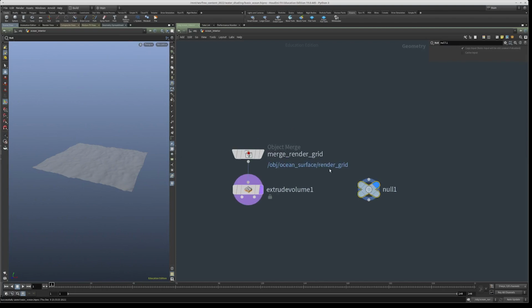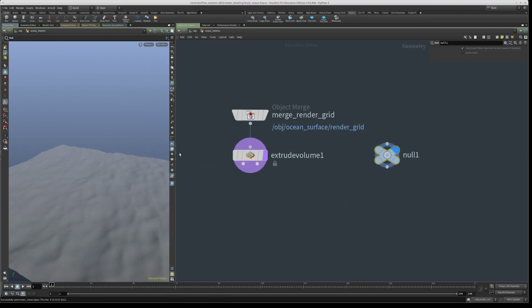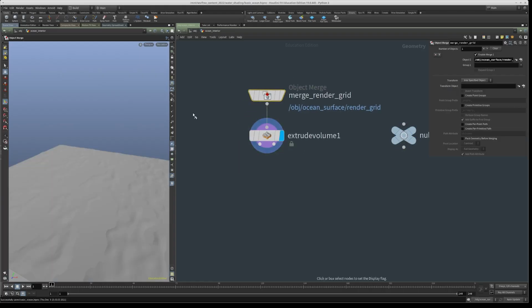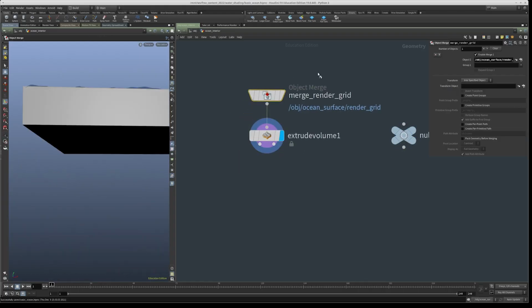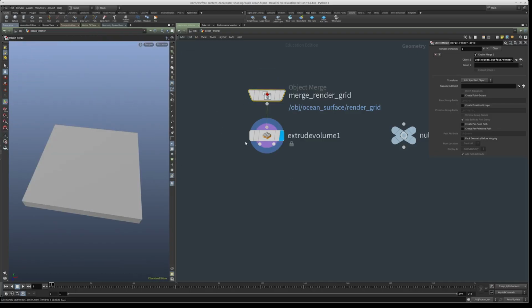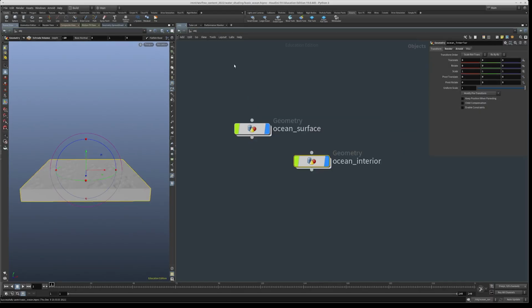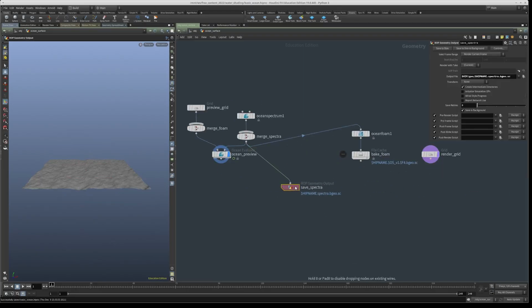If I dive inside this, you see it's only displaying a null here, so the result is not visible, but it's actually a copy of the mesh being extruded down. So it's the original mesh. Let me hide everything else. It's the original mesh, and then that gets extruded, and this is going to be displaced at render time. So when we save the ocean deformation or the spectra file and apply that displacement to this box, everything will line up. So let's hide this and dive inside. All we have to do is the ocean spectra. So this is the file that the shader needs.